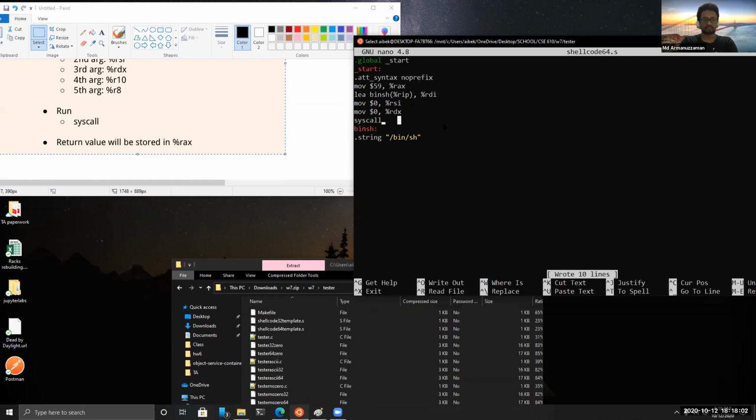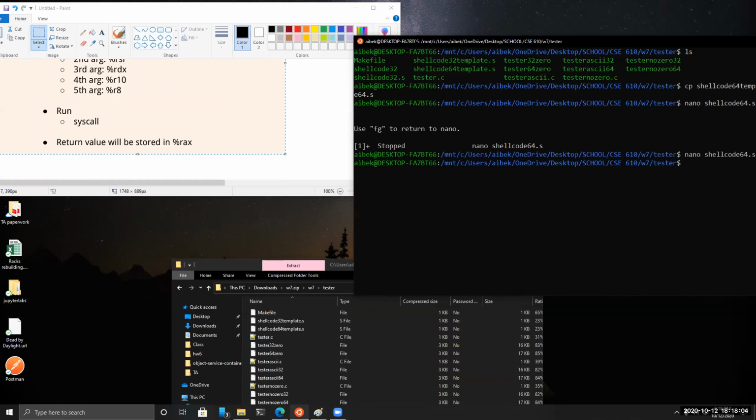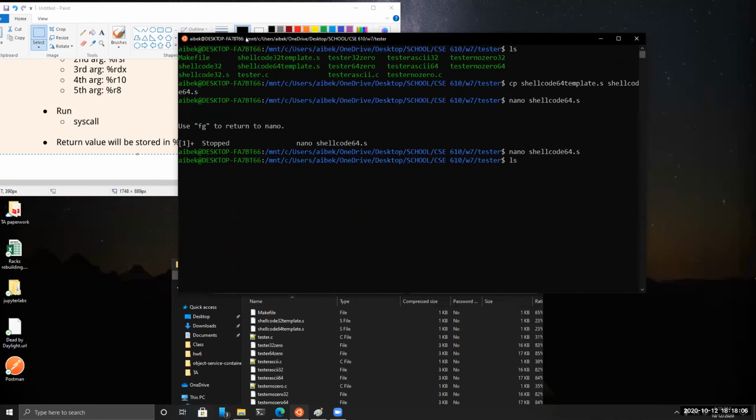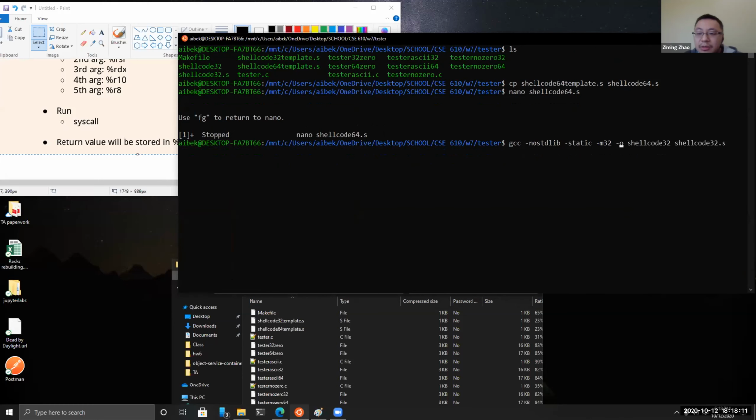Okay, and I guess, okay. And try to compile this. There is an m32 there. You need to remove that. Yep. Okay. Good. I guess the rest of the flags are correct, right? Yep.